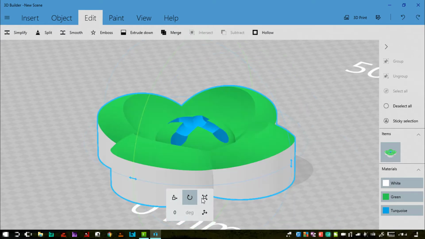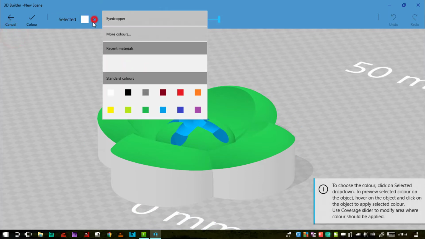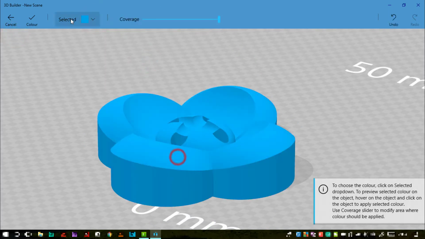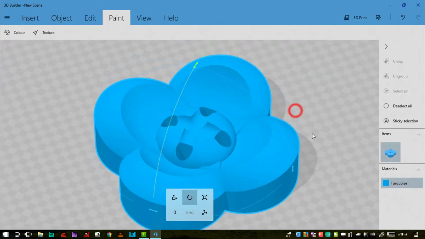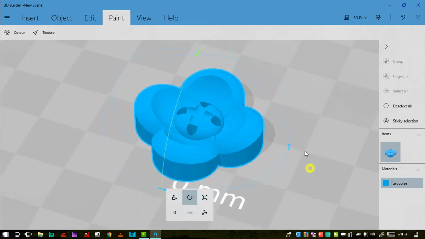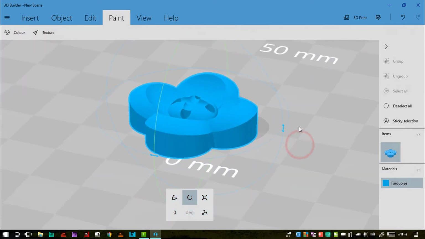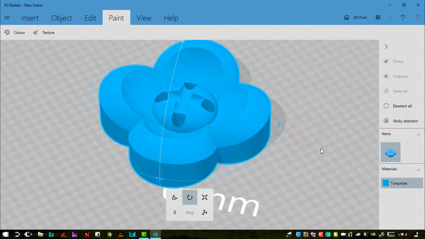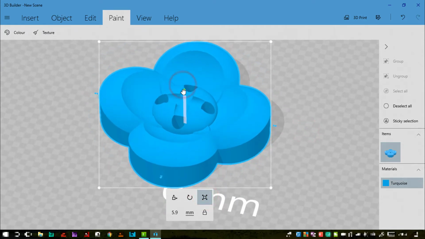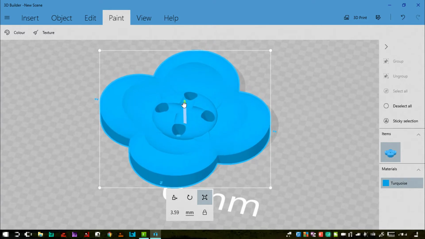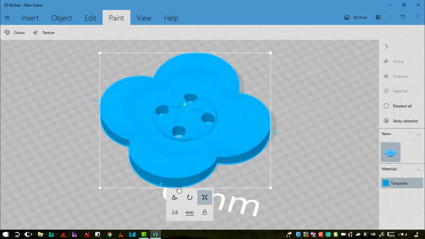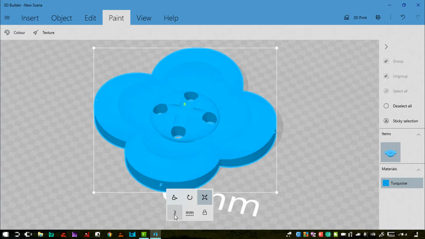I think, however, it's a bit too thick. It's going to take a fair amount to print. I'm just going to recolor it so I can make sure everything is actually welded together and where it should be. But I think what I would like to do is change the height a little bit. And what that might do is open out the petals a little bit too. So I'm doing this manually initially to find what looks good.